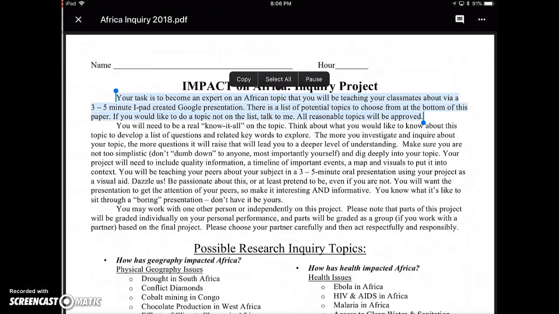Your task is to become an expert on an African topic that you will be teaching your classmates about via a 3-5-minute iPad created Google presentation. There is a list of potential topics to choose from at the bottom of this paper. If you would like to do a topic not on the list, talk to me. All reasonable topics will be approved.